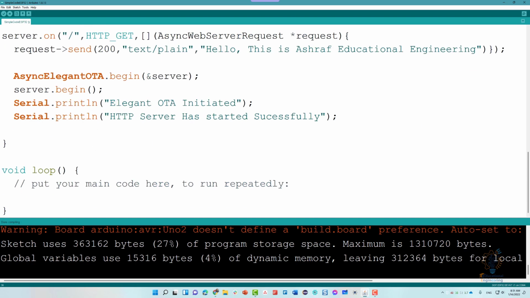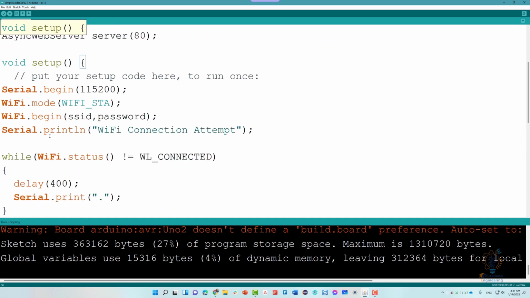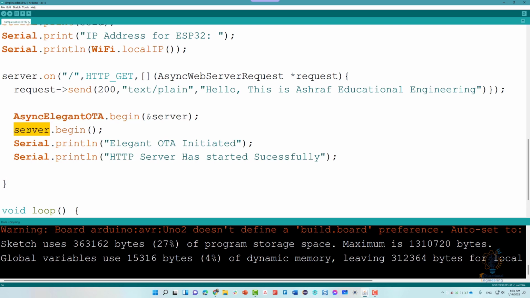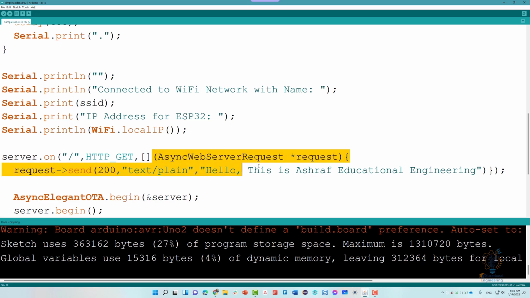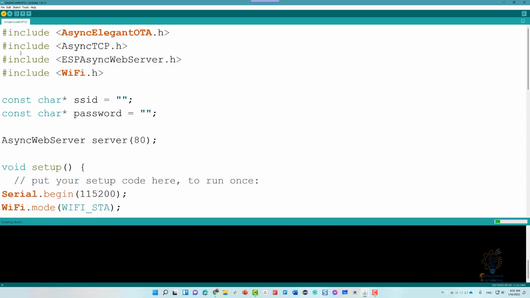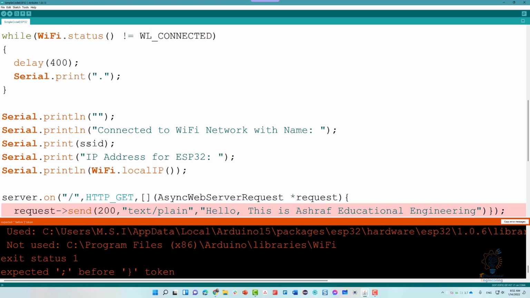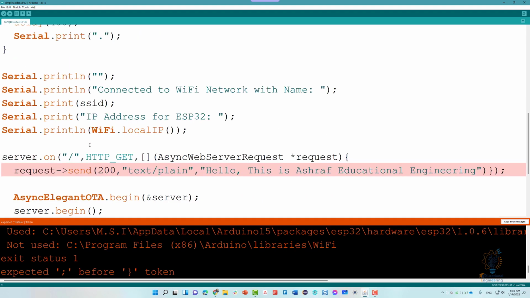Now once you are done, this is the end of our code. As you can see, we have our elegant server started, we have our web server started, and we have the text to be displayed on the root IP address, and this code is ready to be shipped to our ESP32 board. Now let's verify the code again to see if we have any errors to fix them before uploading the code. Now in the next lesson, we will upload the code and we will test this practically and see how we can send our bin file.